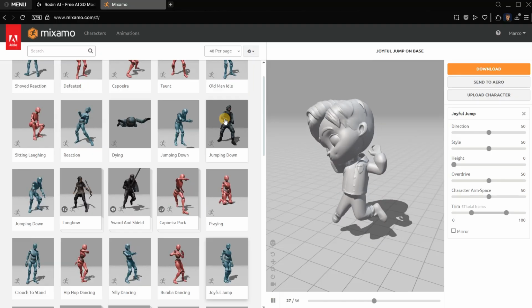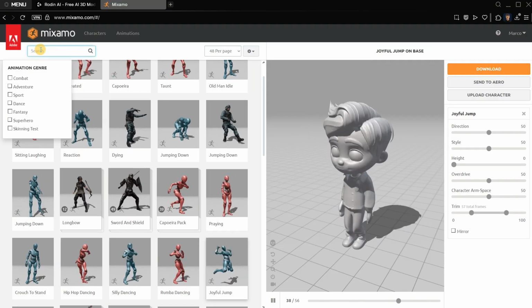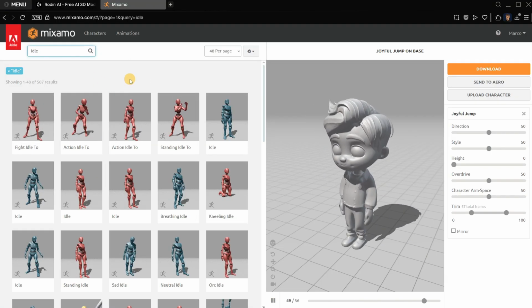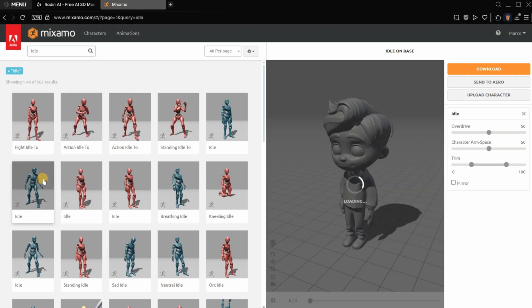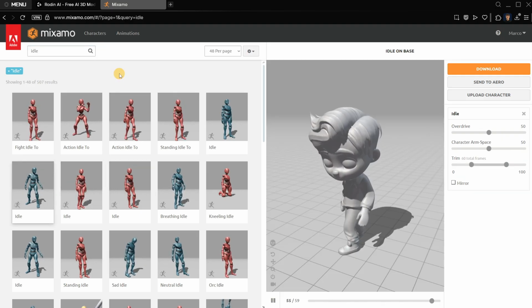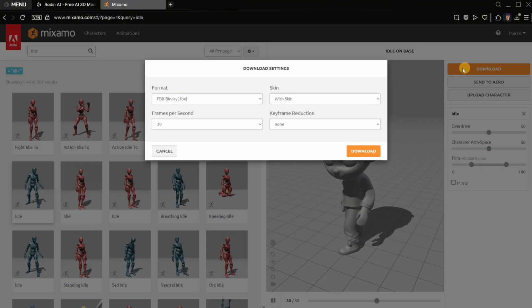So I don't know, for example, here we have a jump. So let me download a couple of them. For example, let me look for an idle animation. So maybe, I don't know, this one. So what we have to do is to press over here, download.